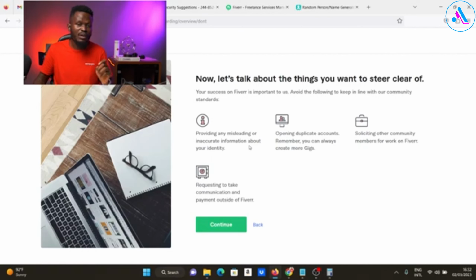Now, opening duplicate accounts. Remember, you can always create more gigs. So Fiverr does not allow you to have more than one account. So please do not do that, right? Before you open a new one, go and deactivate your old Fiverr account. Now, soliciting other members for work on Fiverr. Do not start messaging people on Fiverr, telling them to give you work. Please do not do that, right?